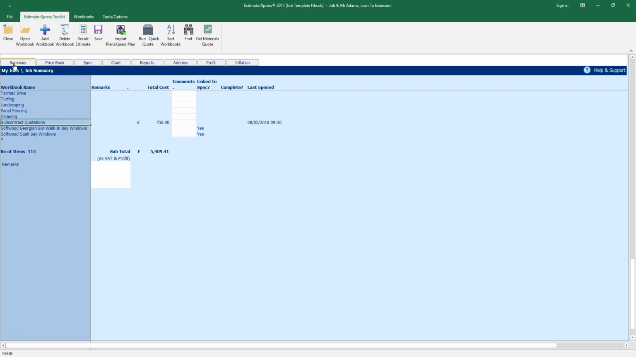Now we're going to have a look at several dimension-based workbooks. The core of your construction estimating is dimension-based. Most construction parts of the build are based on the dimensions of your job, so you'll need to tell the software the length and height of various aspects of your build. And you'll also need to select lots of other different estimating options.